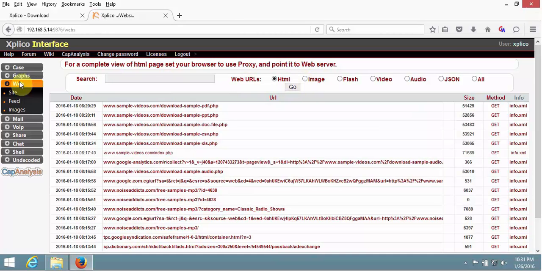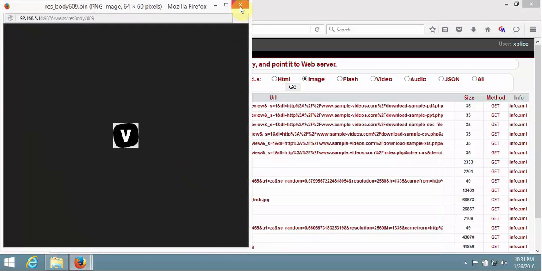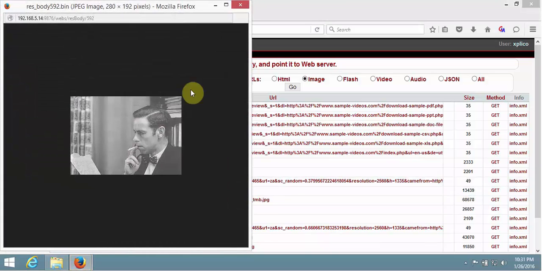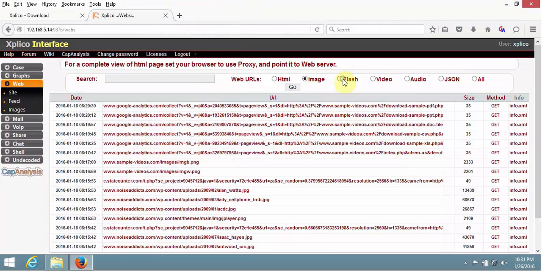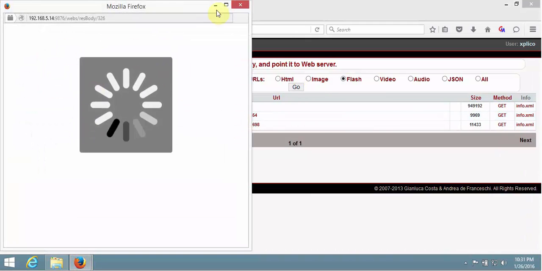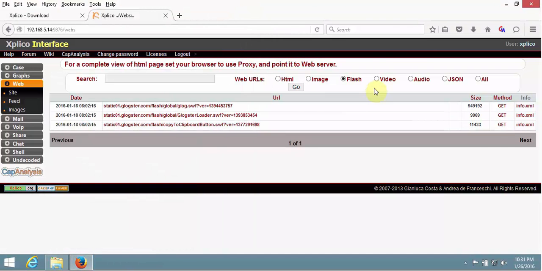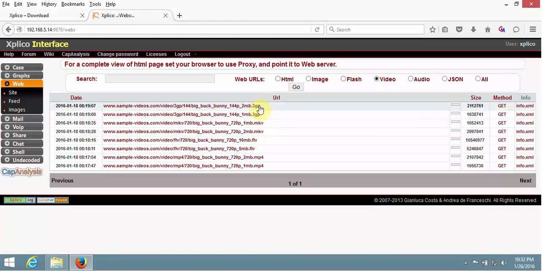We can filter the site view by using image, go, and this is all the images extracted, as you can see, using Xplico from the pcap file. Flash, go, these are flash files extracted from the pcap file. Video, go, 3GP, MKV, FLV, MP4 files, all of these sample video files extracted.